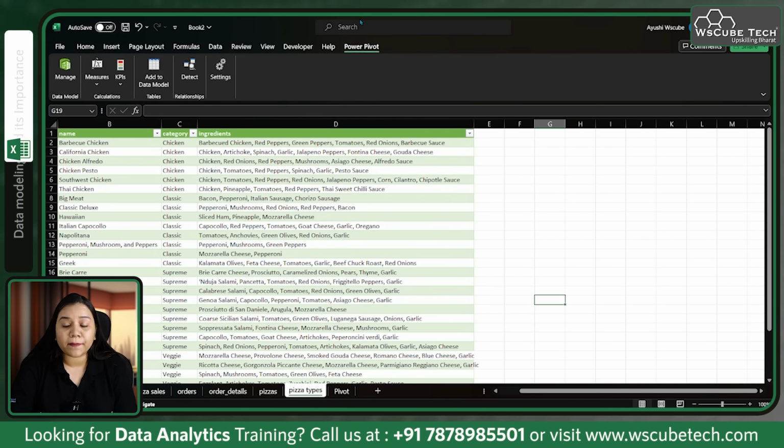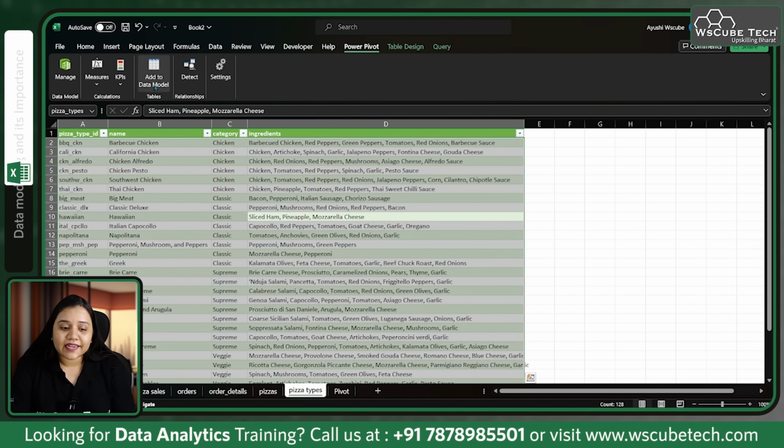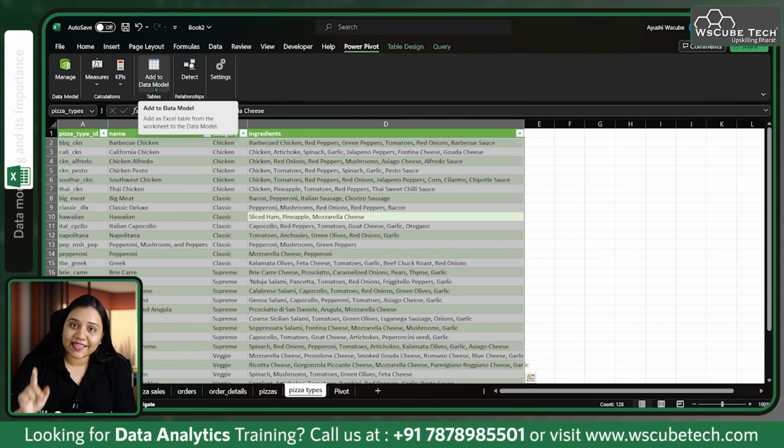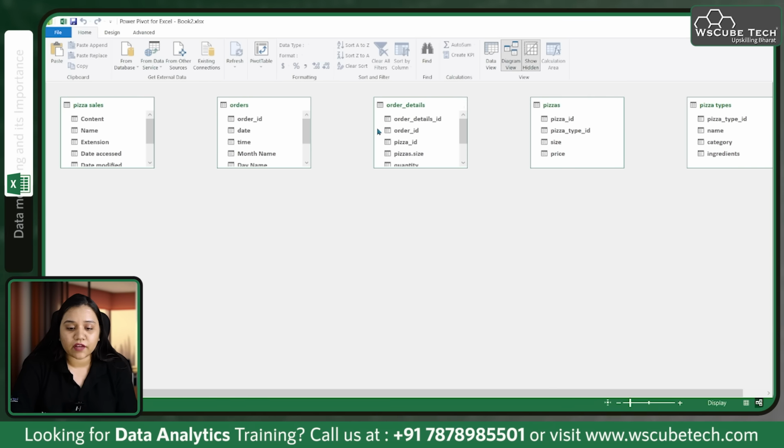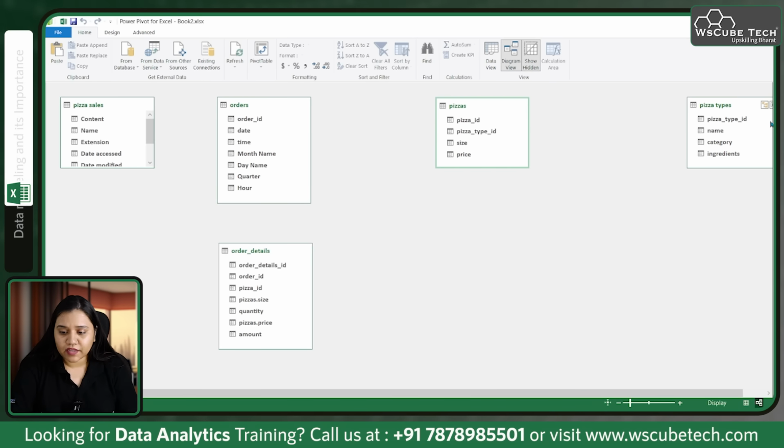If in your case the files are not available, all you need to do is simply select the table and click on Add to Data Model, so that all the files will be visible to you in the data model. If they are already there, all you need to do is go to Diagram View. In Diagram View, we have all our files. Let's open them like this, and I'll expand it so that all the columns are visible.